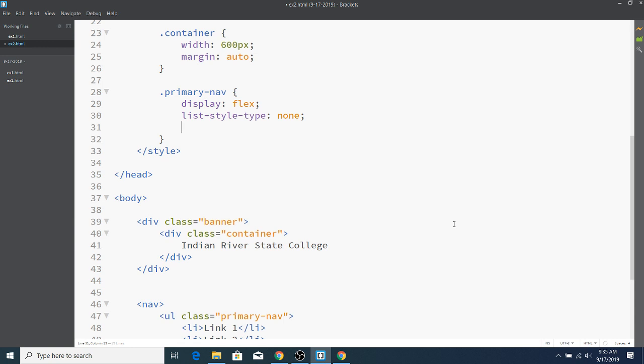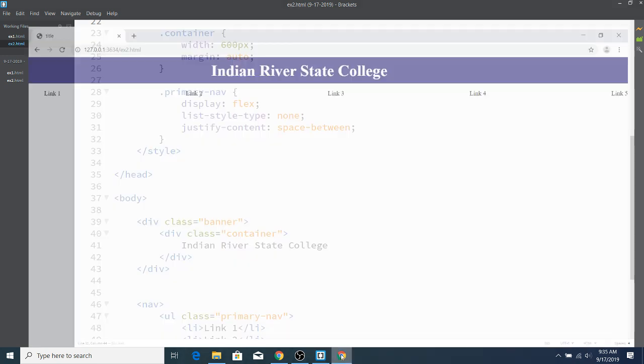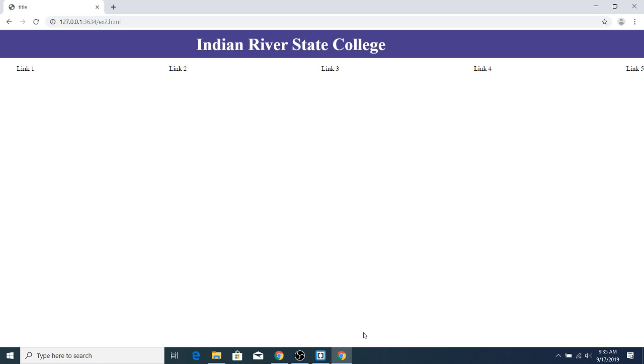So now what we can do is go ahead and justify the content. Remember we did that before. So justify content space between. And that kind of spreads everything out.